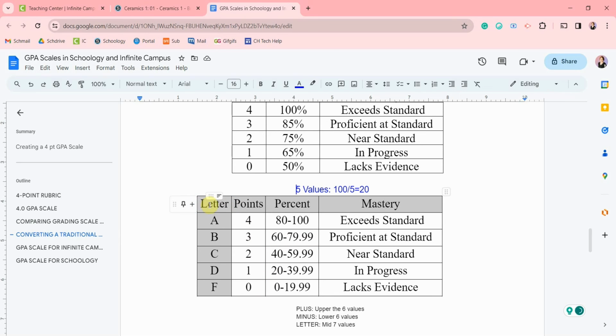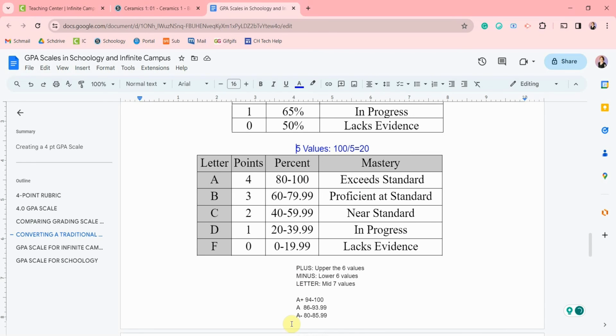You can give a student a score of 3.5 out of 4 points to calculate the pluses and minuses. You can break down the 20% value sections further. The pluses would be the 6 upper values. For example, an A plus would be 94 to 100. Minuses would be the lower 6 values. So A minus would be 80 to 85.9 repeated. And the whole letter grade would be the 7 values in the center. An A would be 86 to 93.9 repeated.